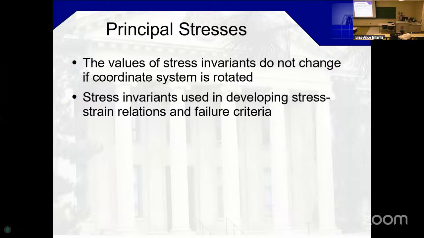I'm gonna lie in the following slide, because we're not gonna spend the time to do iterations to try to find the angle, but you could do it by trial and error. What we are going to do is to find the principal stresses in the exam. So important again, the values of the stress invariant do not change if the coordinate system is changed.